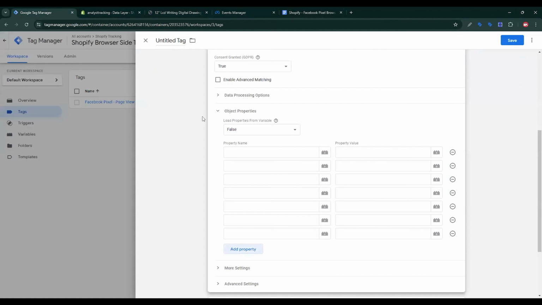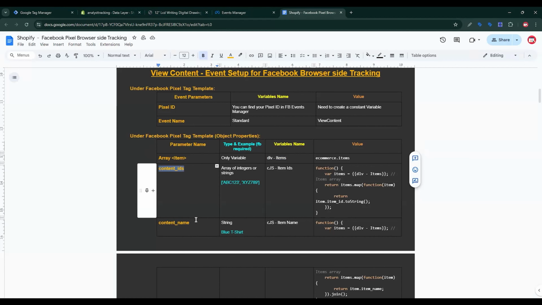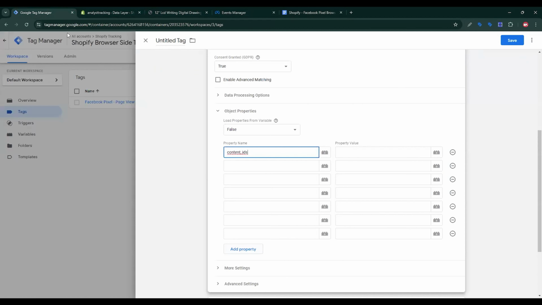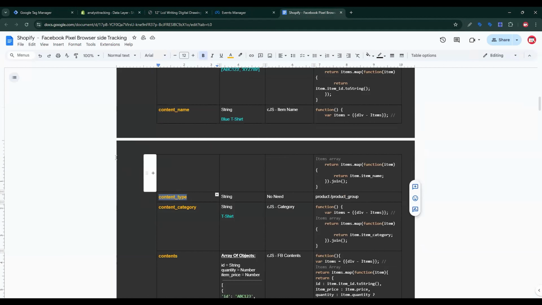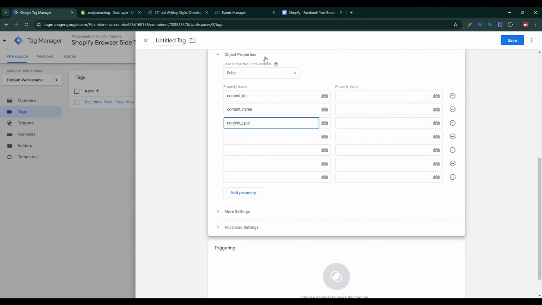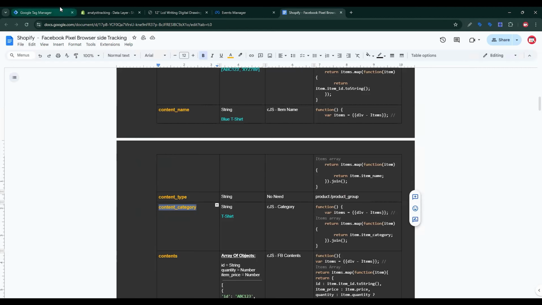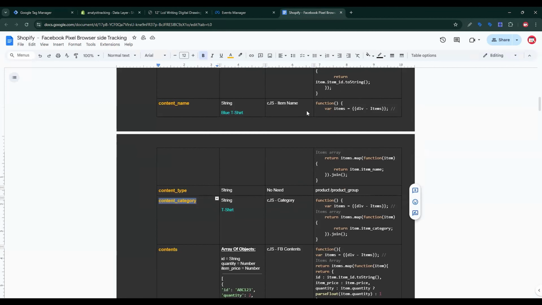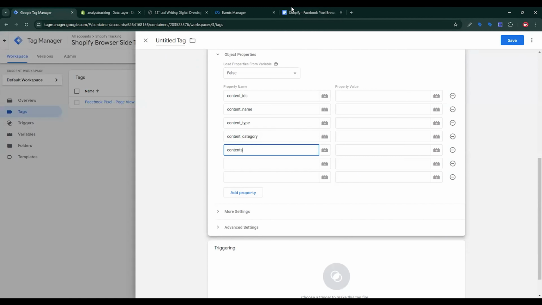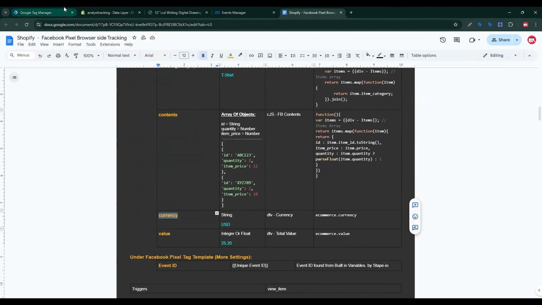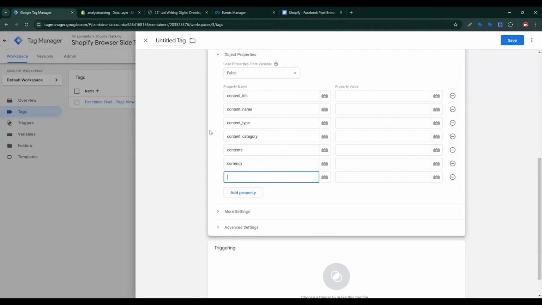Firstly I need to copy content IDs, then content name, then content type, then content categories, then contents, then currency and value. All of these parameter property names are Facebook recommended.